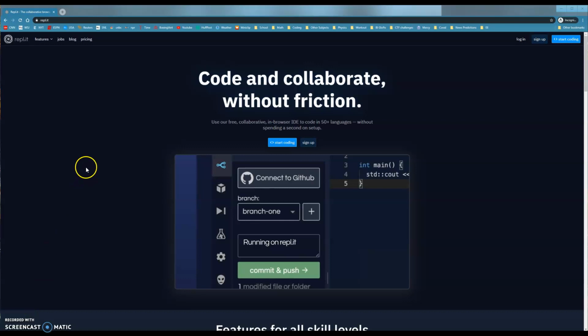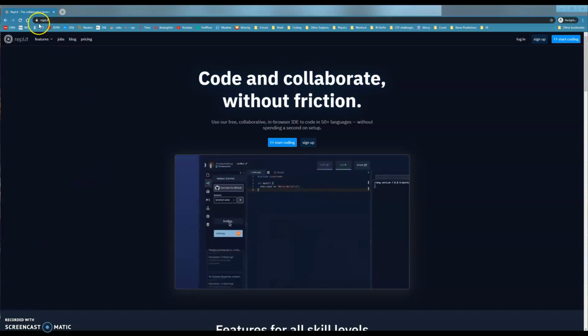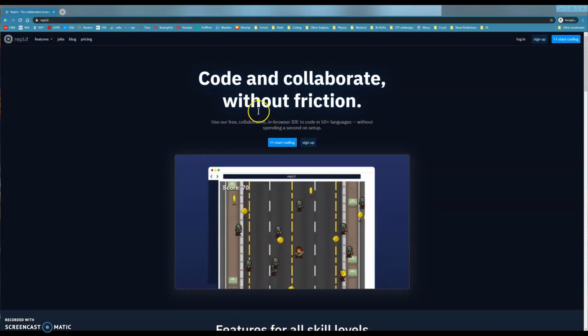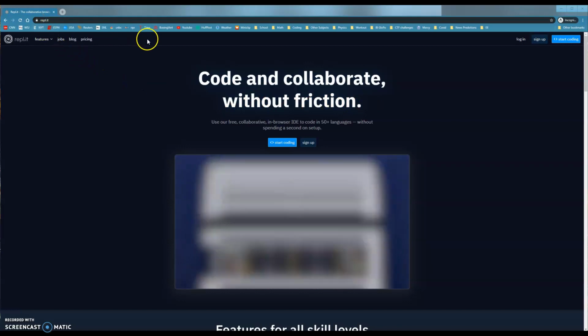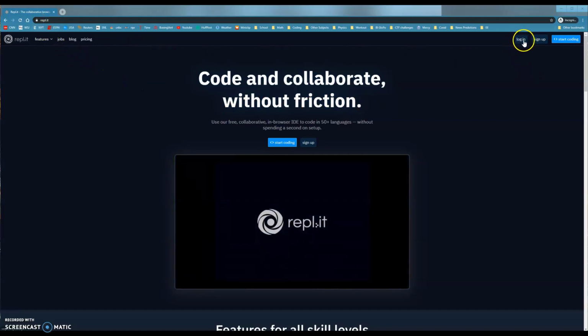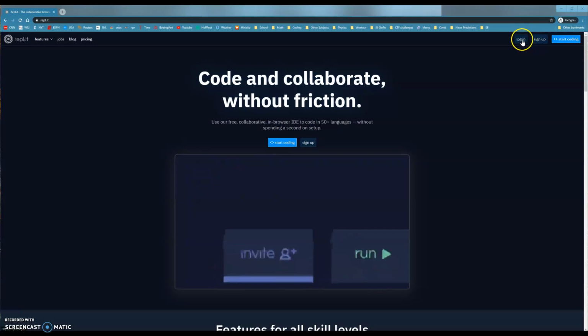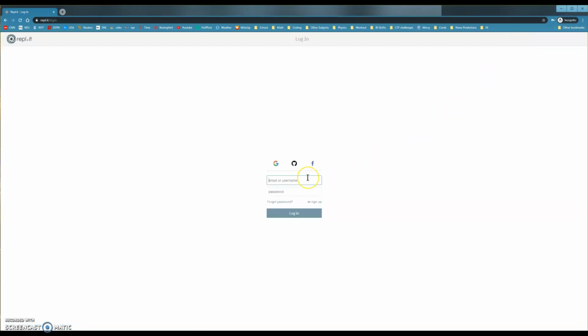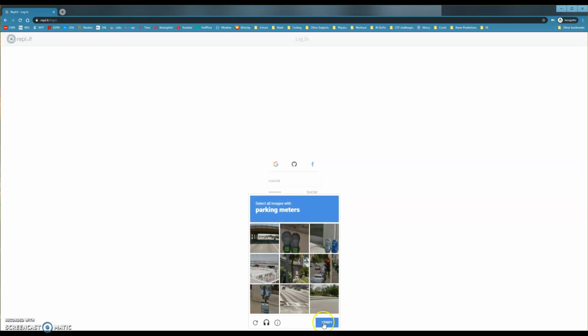So once again, our first step is still going to be to go to REPL.it. I'm already here, but if you're not, go ahead and navigate to the site. And once again, we should have an account, so we can go ahead and click login. Now use your credentials to log in. And once they're entered, go ahead and click the button. If you get this, go ahead and follow the directions.